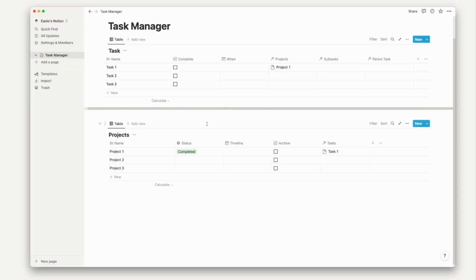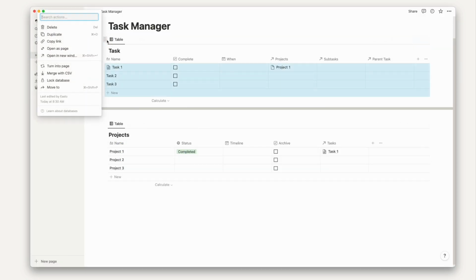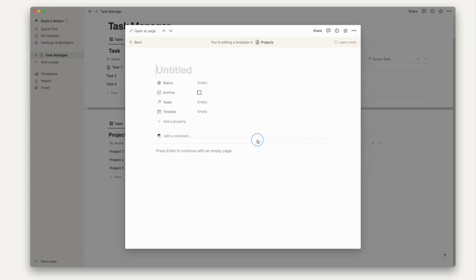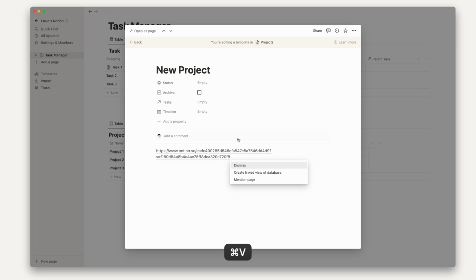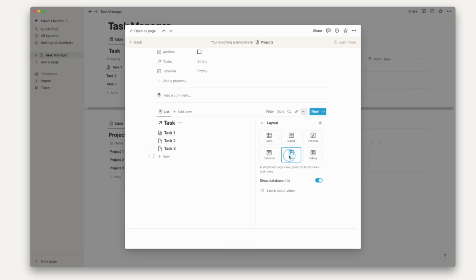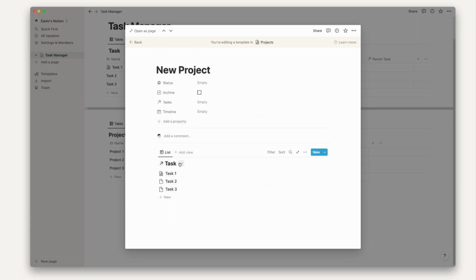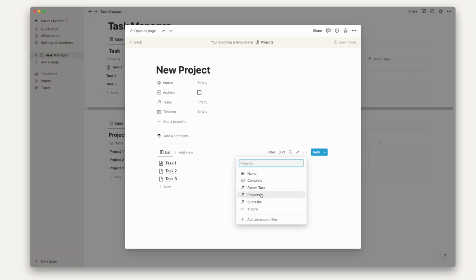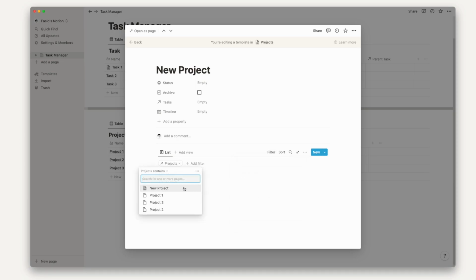We now do something similar for the project database. Again, we'll copy the link of the task database and go to create template and paste in the link to create a linked database view of the task. The process here is pretty much the same, except that we'll filter by project to show the page template name, that is new project.